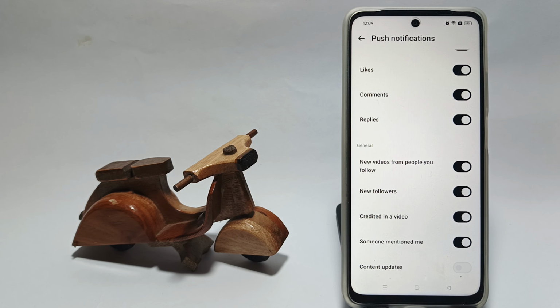So that's it, tutorial how to turn off content update notification on Vimeo application.